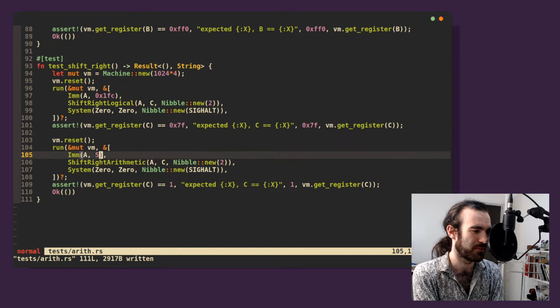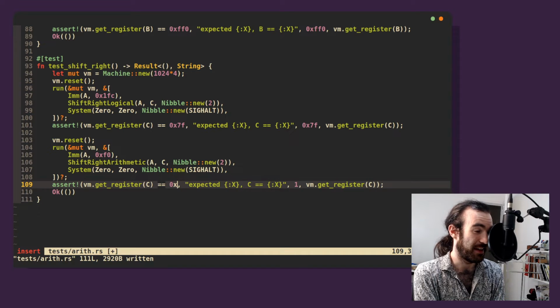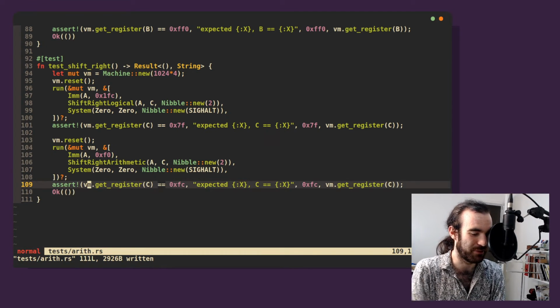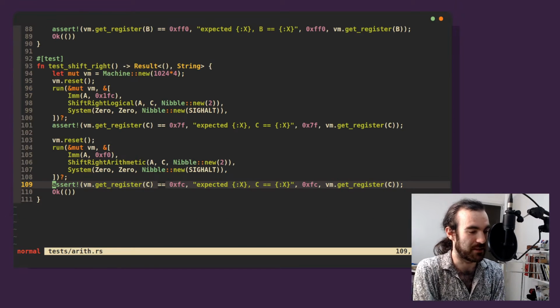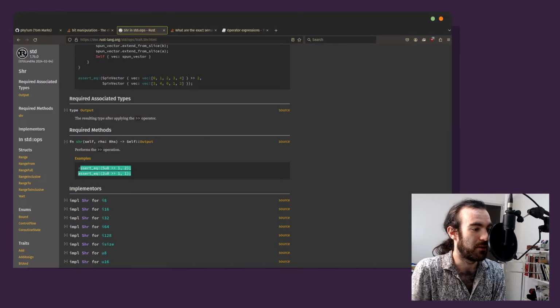Okay, so we need a bigger example here. Let's go F0, right shift it by 2, and then we expect it to be F0, right? No, sorry, we expect it to be FC. I'm gonna write this macro. This is annoying me. I'm gonna do it in a second. I'm gonna write this macro, and this is gonna fail. This is gonna fail because there are 2 bits missing, and that's good. Okay, so now we're gonna go in.